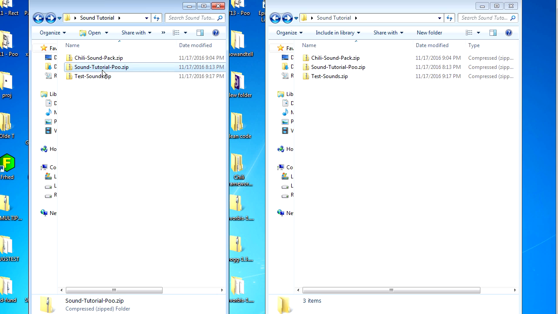So you're going to download these files. What are they? Well, you got the sound pack itself, the stuff that you actually add to a project. Then you've got a little test solution that we're going to be using to basically teach you how to add it to a project. And here are some sounds that we're going to be using for the test.